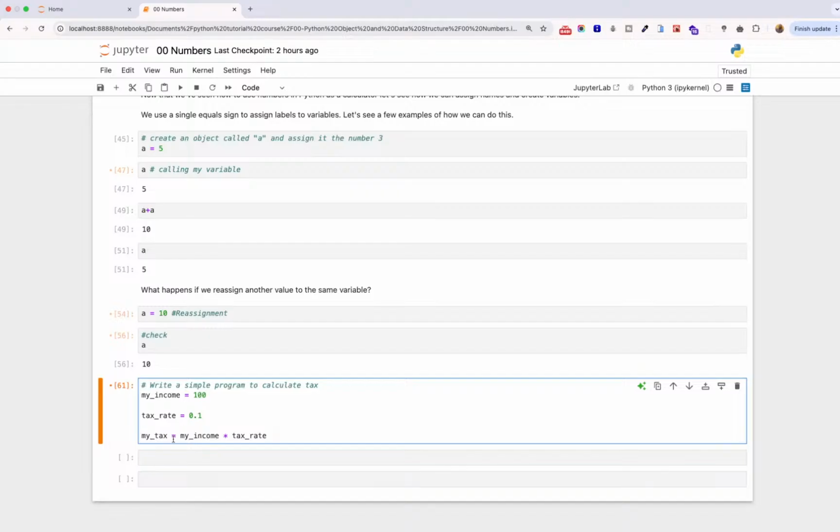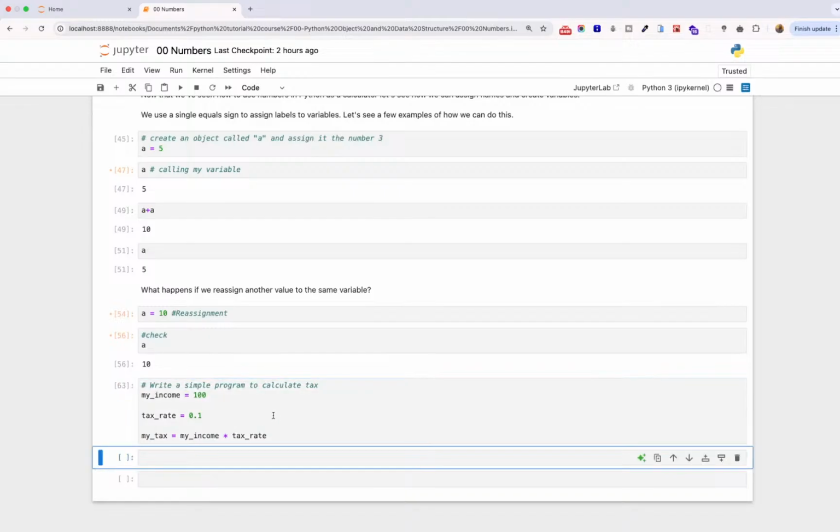So now I'm creating a new variable that says my tax, which I'm going to be paying, is my income, which is 100, times tax rate, which is 10%, 0.1. Basically, I can go ahead and run this cell. If I run this cell, nothing is going to happen because we are not displaying any value.